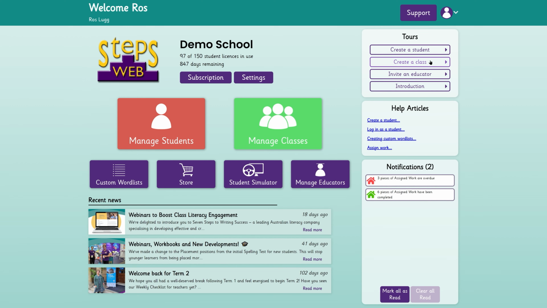So you can see here how easy it is to track and manage your students' progress. Don't forget though how important it is. We recommend that all teachers go through this process at least once a week.